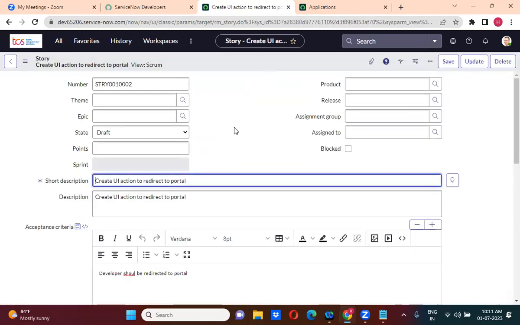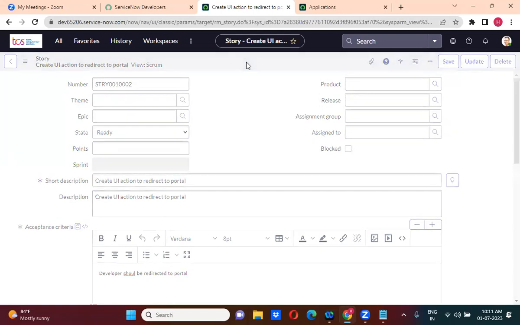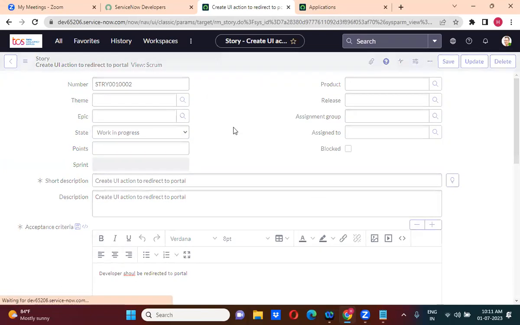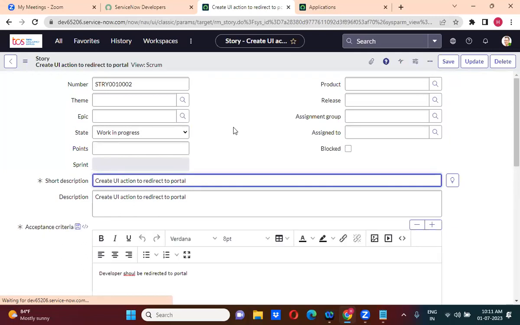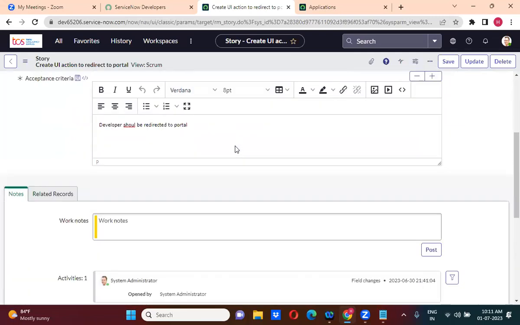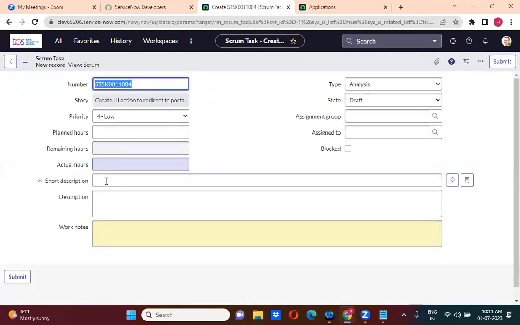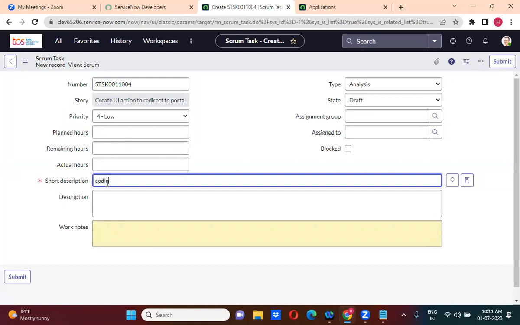As soon as the process owner created the story, it will be in draft state. Here in the sprint planning meeting, it is assigned to someone. Then it will be in ready state. Once he started working on it, he will move it to work in progress, and he will create a scrum task. As he is a developer, he'll create a scrum task, the coding task.